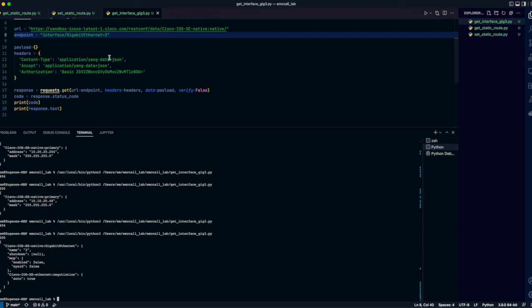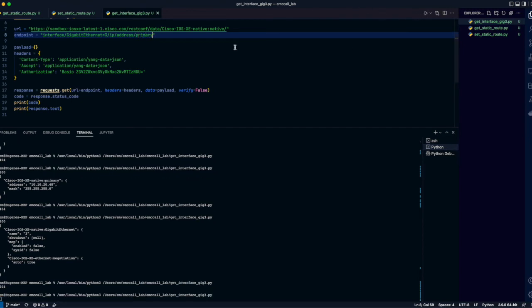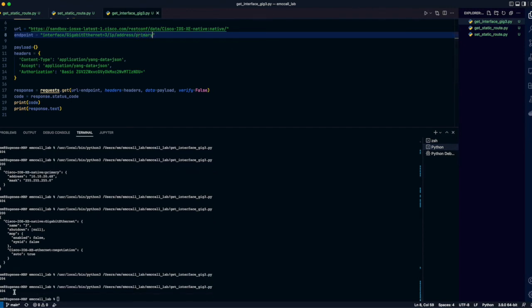So when we actually add IP on here, since it does not exist, our get will return, oops, sorry, address primary. So once I add all that back in, we get a 404 because, hey, look, you don't have a primary address configured on this interface. Fantastic. All right.